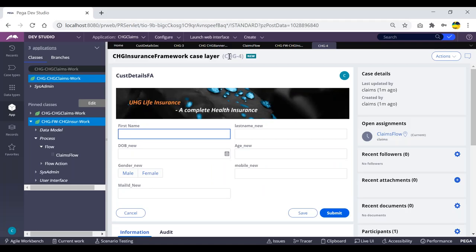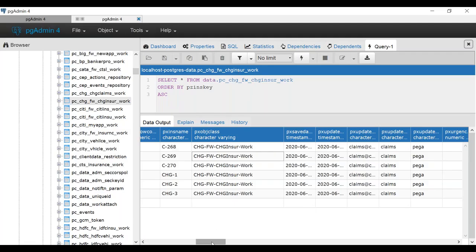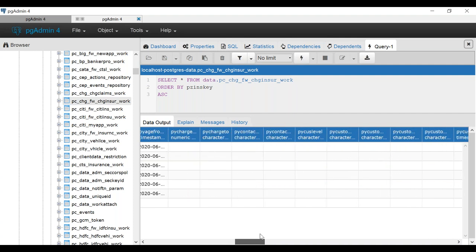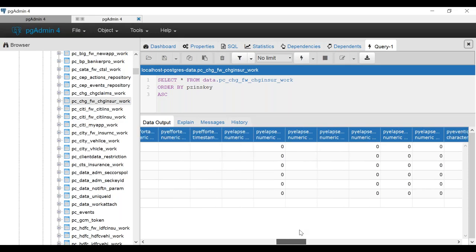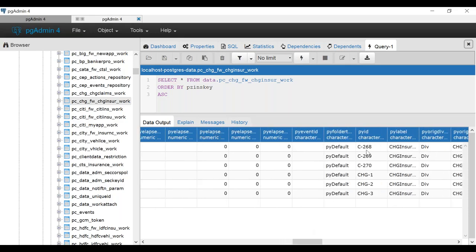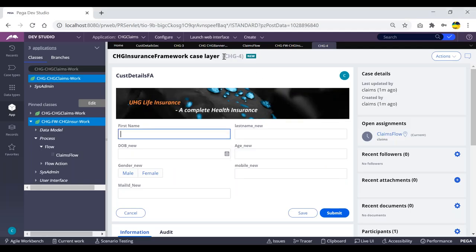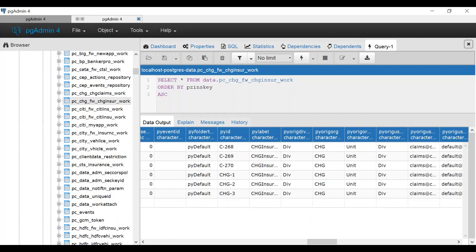Whatever work object ID we are creating here has been linked to one property called PYID. I'll show you. This is the column. PYID is the column in the work table which is responsible for holding the work object IDs. Okay, got my point finally?